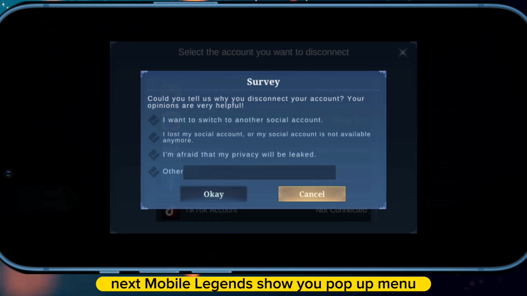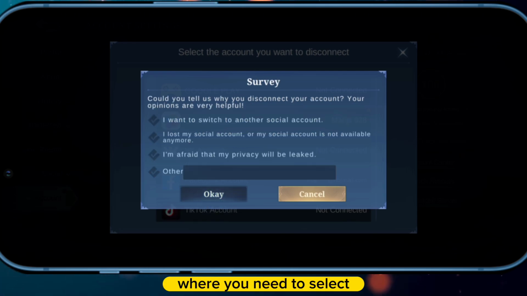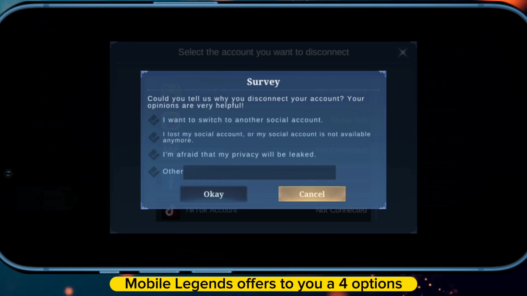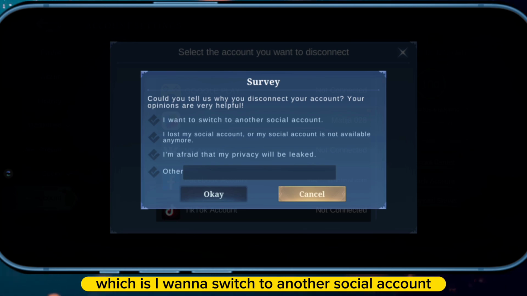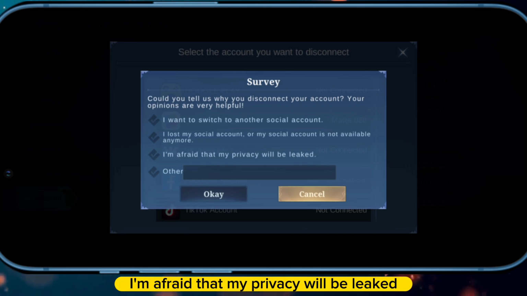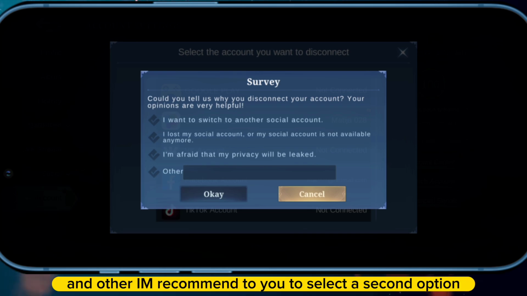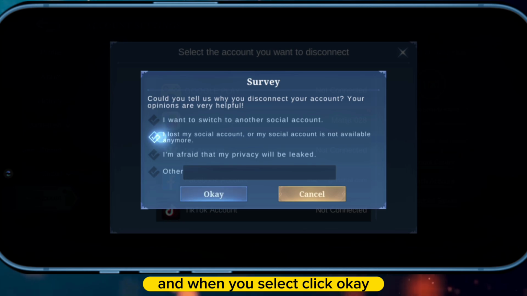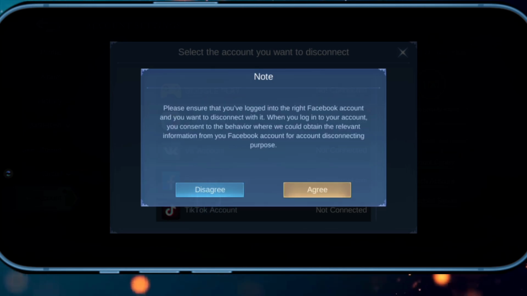Next, Mobile Legends shows you a pop-up menu where you need to select why you want to disconnect your Facebook account. Mobile Legends offers you four options: I want to switch to another social account, I lost my social account or my social account is not available anymore, I'm afraid that my privacy will be leaked, and other. I recommend you select the second option, because when you select it, you don't need to connect to another account. After you select it, click OK.